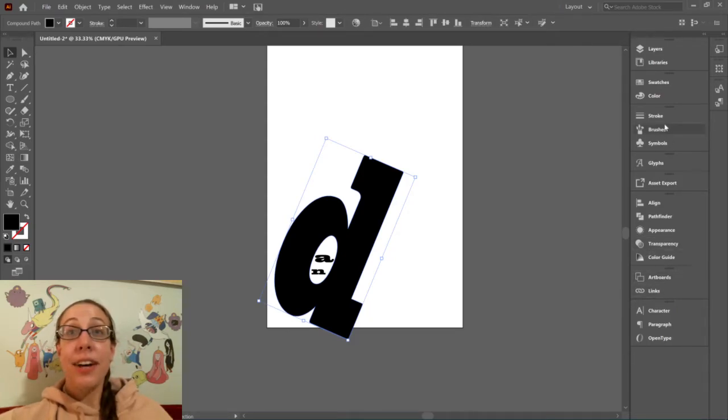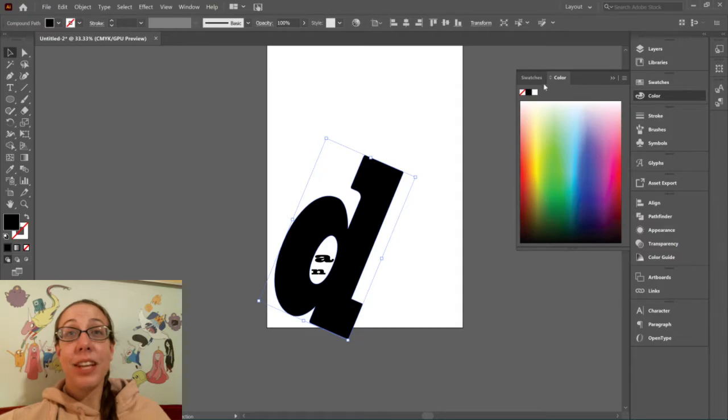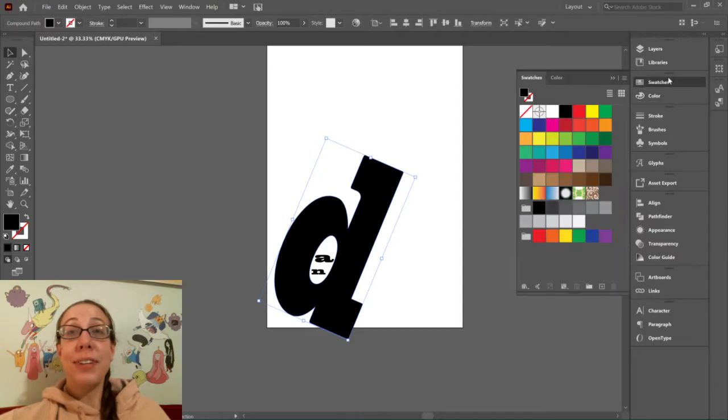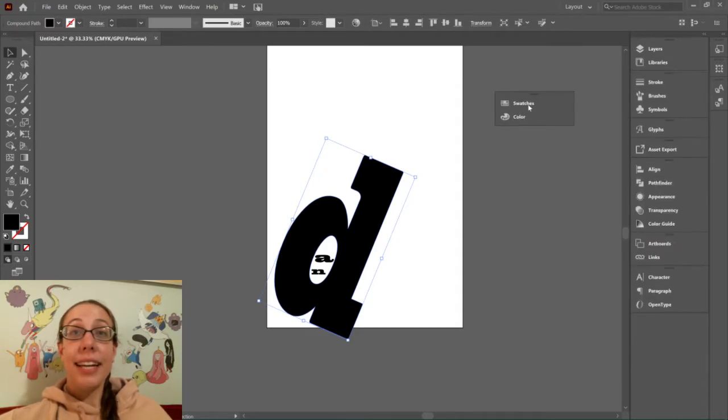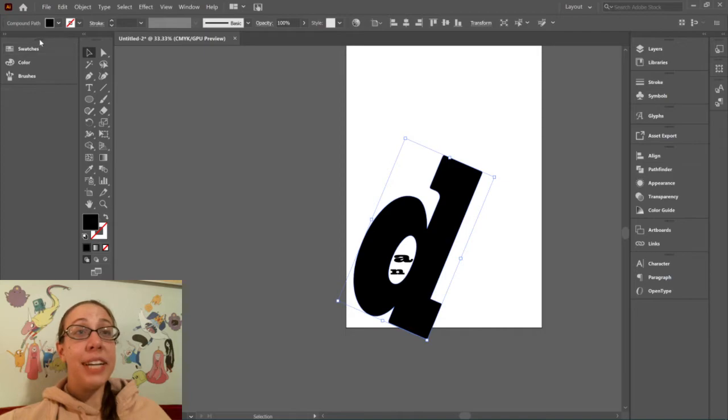Okay, so I have my Color and my Swatches panels in the same little grouping. And I can add anything to this grouping. Let's say I want my Brushes panel over there, and I can even store this over here if I wanted to. But I think that's a little wild.